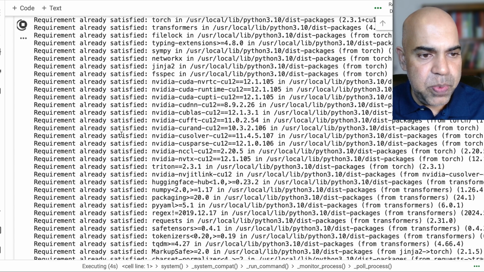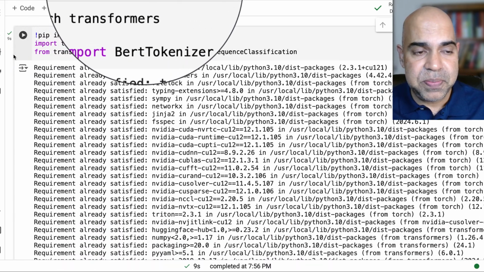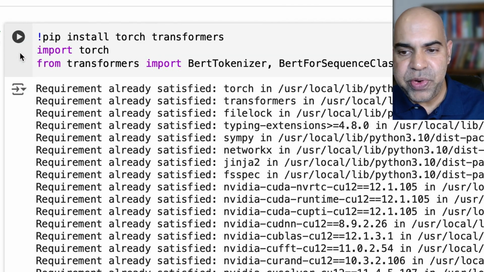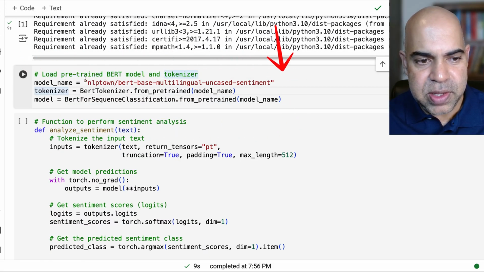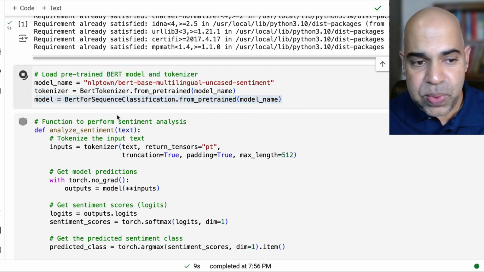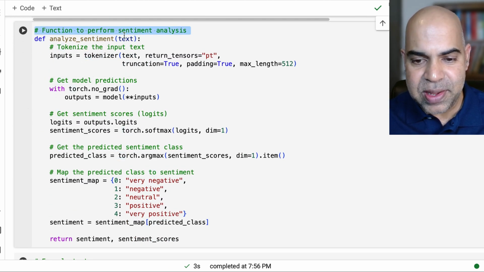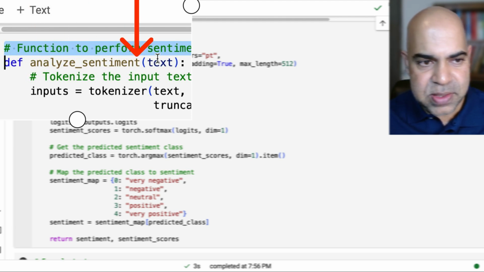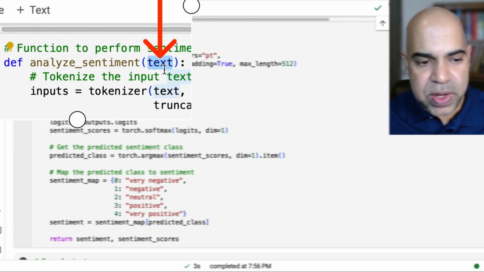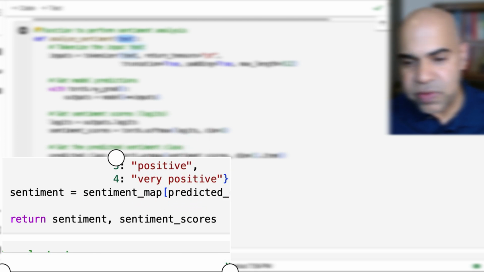This part of the output might be different if you are running this pip installation for the first time. We are using the Transformers library to load a pre-trained BERT model for sentiment analysis. In this part of the code, we have loaded the tokenizer and the model. Now let's define the function that will do the actual sentiment analysis. Here's the function which has the name analyze_sentiment. It takes text as input and returns sentiment and sentiment scores as output of the function.